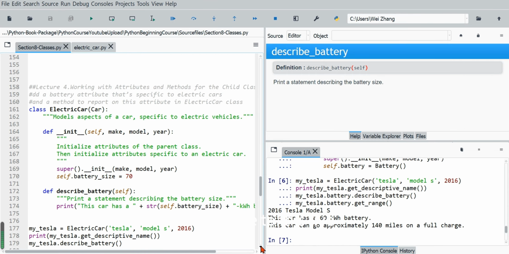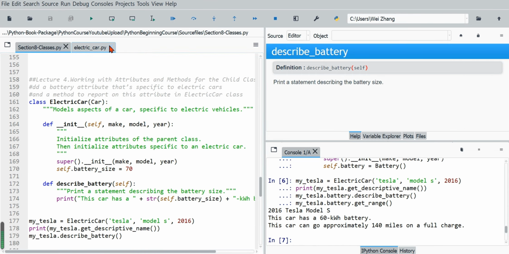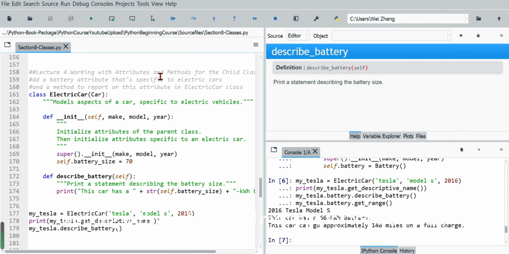So we move to this file, section 8 classes, py, and the source files link has been added to the description of this video. Then we move to lecture 4, working with attributes and methods for the child class. So add a battery attribute that's specific to electric cars and a method to report on this attribute in electric car.